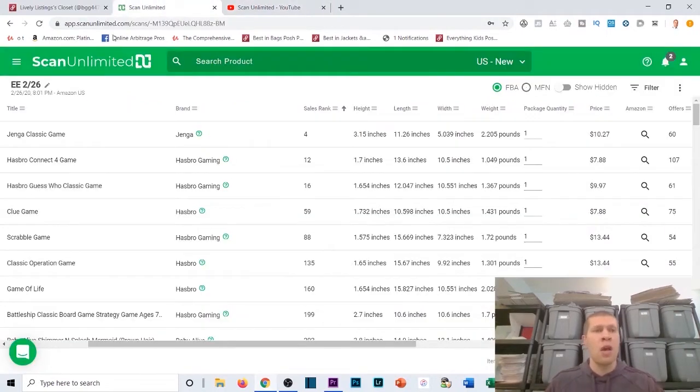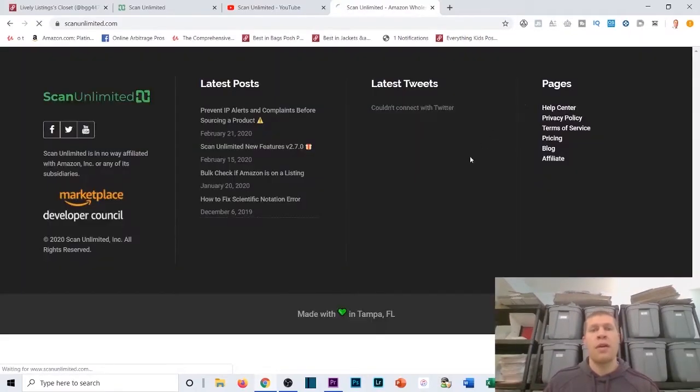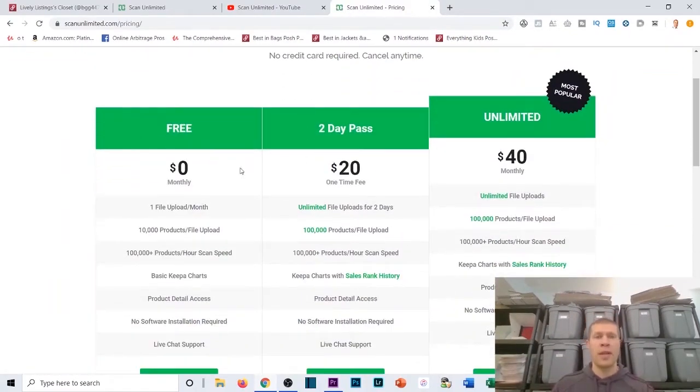So if we go back to Scan Unlimited really fast, and we go over to pricing, there's a bunch of different pricing plans, right? So you can obviously just go free. If you only plan on scaling up wholesale slowly and you're not fully jumping into it, or you don't plan on buying and scaling this up as a legitimate business, which is totally fine, and you just want to test it out, then go purchase the free plan.